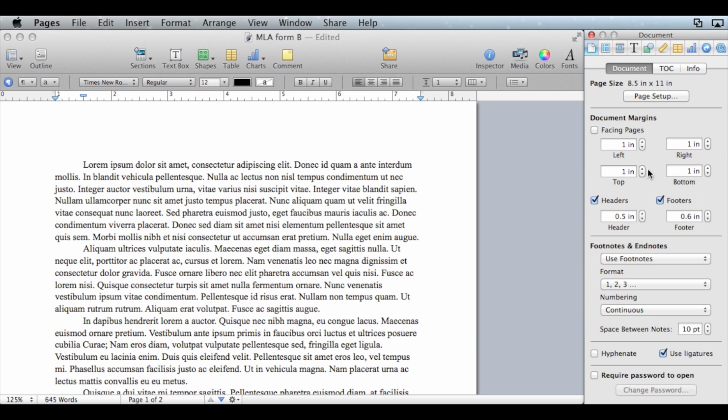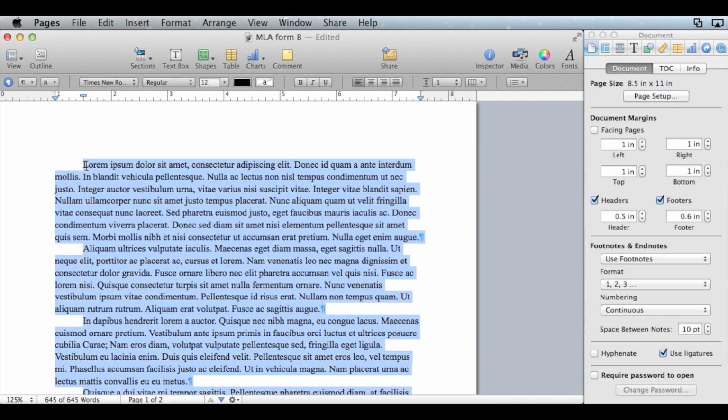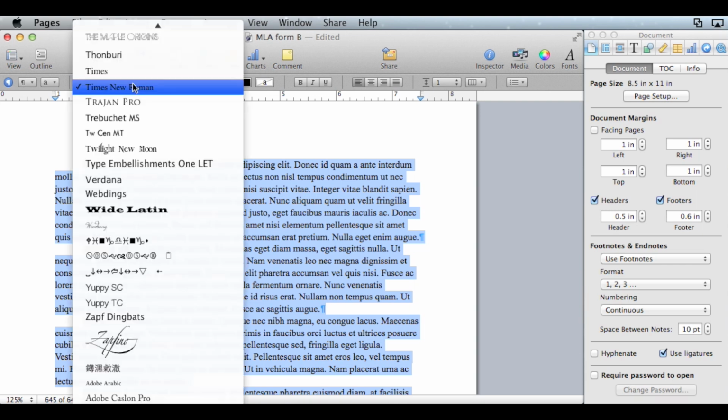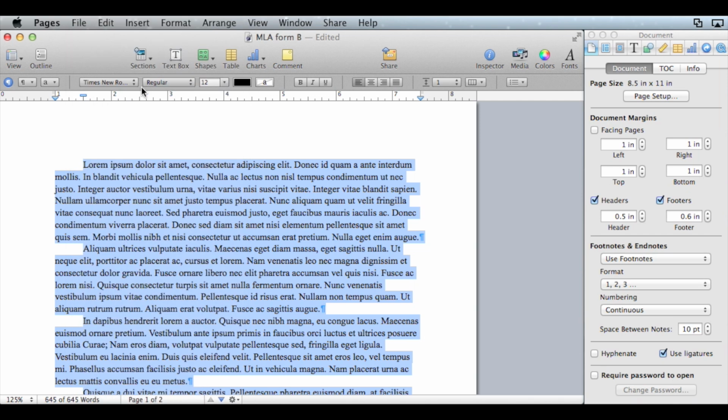Once you have the margin set properly, double check that the correct font is being used. Press Command A to select all the text in the document. Then select the font drop-down to select Times New Roman. Be sure it's set to regular and 12-point font.